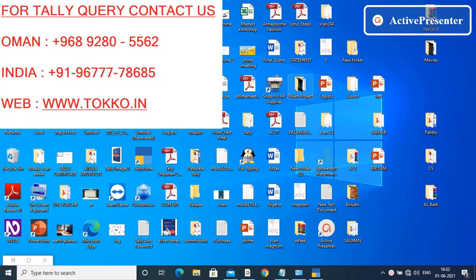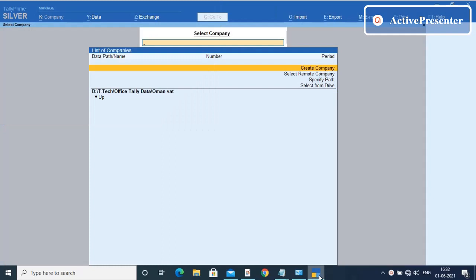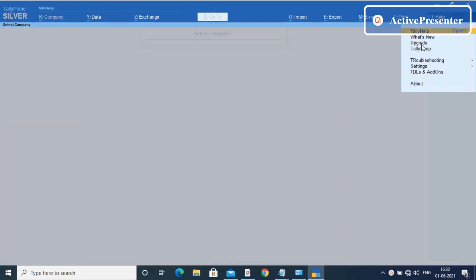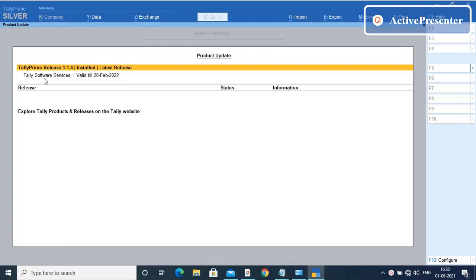Today we are going to see how to pass VAT entry by using Tally Prime, especially for Oman country. Before stepping into that, check whether you are using the current version. To check, open Tally Prime. On the right side you can see F1 Help. Select Upgrade. Here you can see your current version. It is 1.14.